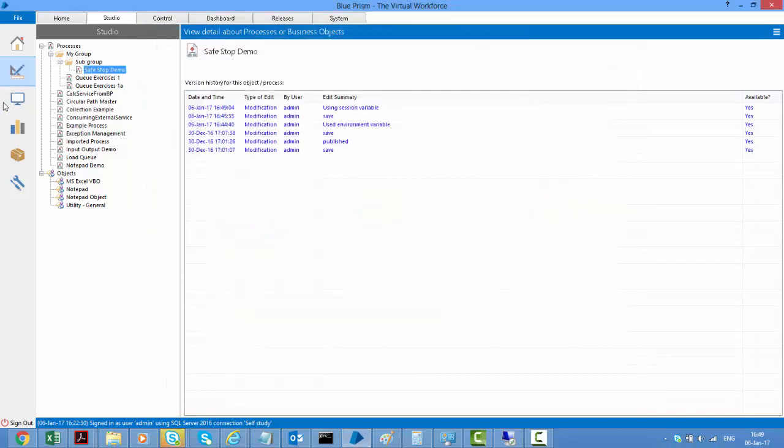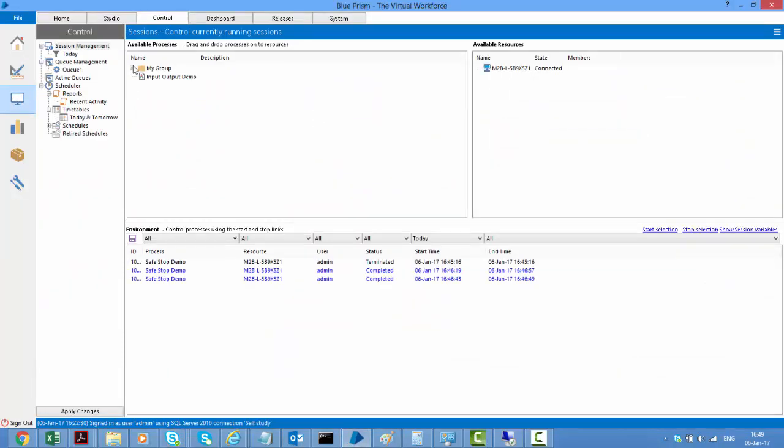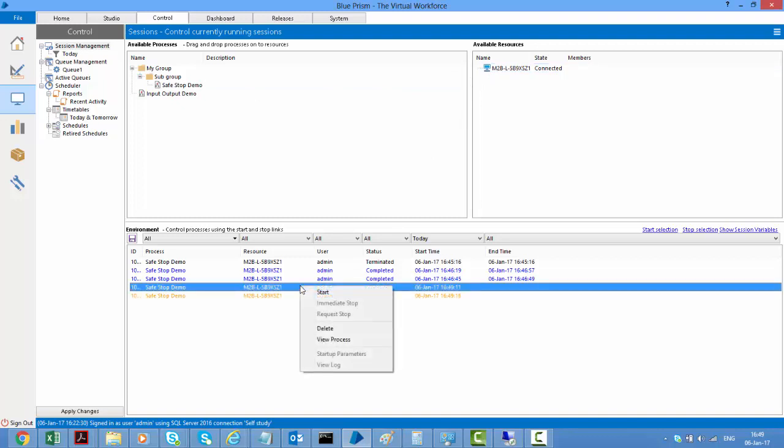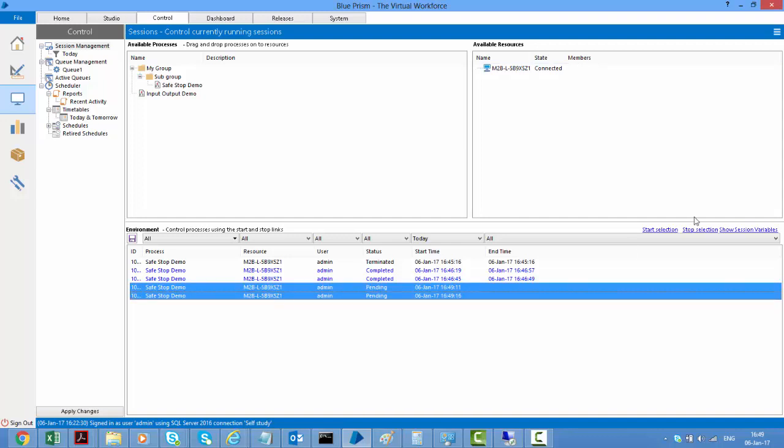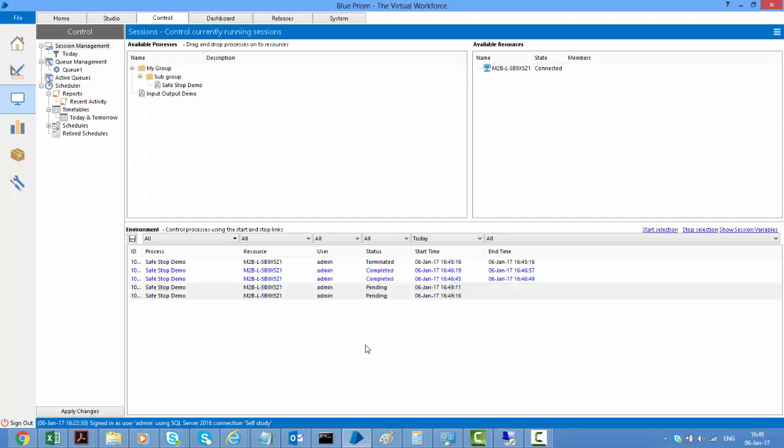Going to my control room, and here I will schedule a session, maybe two of these. So I have two sessions scheduled for the same process, and if I run both of them, maybe I'll select both, say start selection. They both are running, but they will have their own values of the session variable.